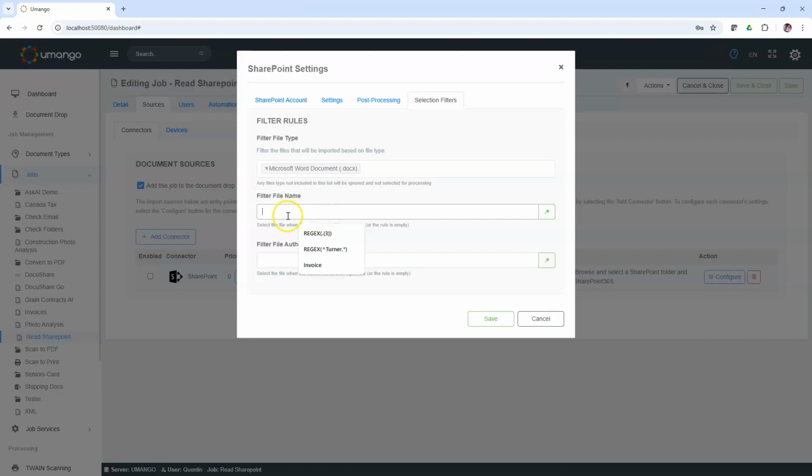I can filter it using a regex based on the file name. And in this case, I could also pick it up based on the author. So I might only want to get documents that I created and process them. So I can filter based on that as well. Obviously, each source connector has a bunch of different filtering rules and post-processing options and a few things like that, which you will no doubt become familiar with.